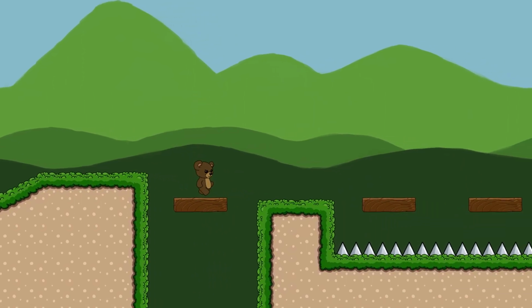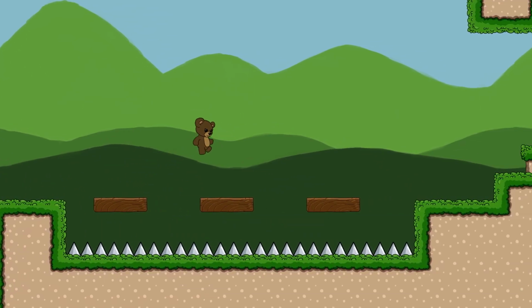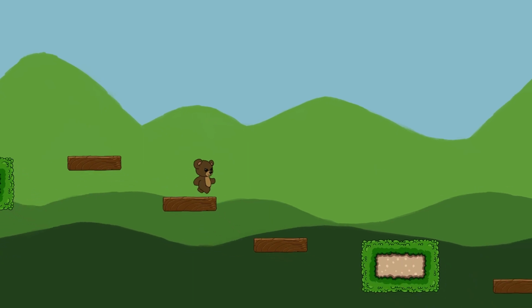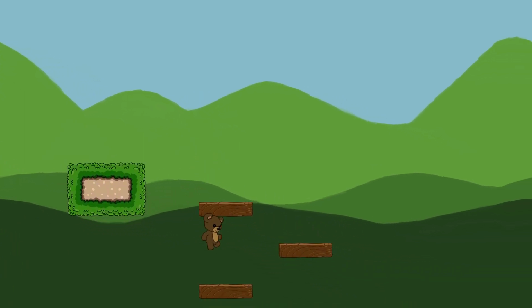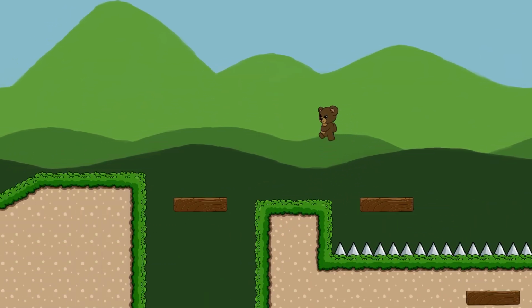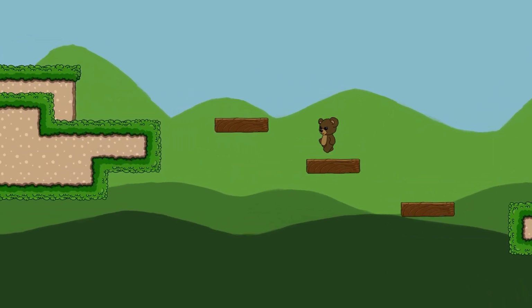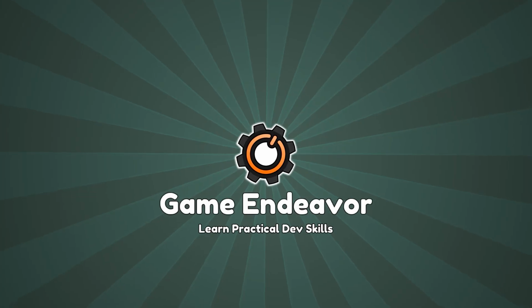In this video, you will learn how to create platforms that fall after the player stands on them. This is useful as a dangerous obstacle in your game where the player will need to think quickly to avoid certain death, as well as potentially creating a point of no return where the player isn't able to backtrack after crossing the platform.